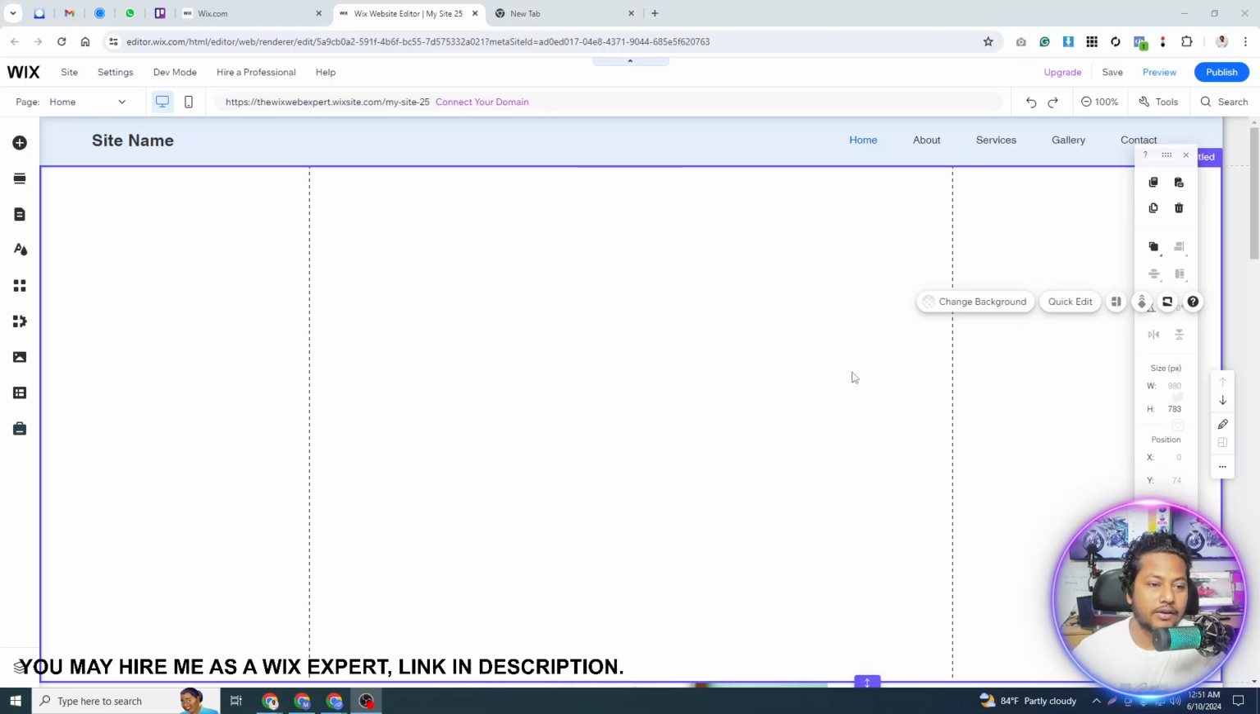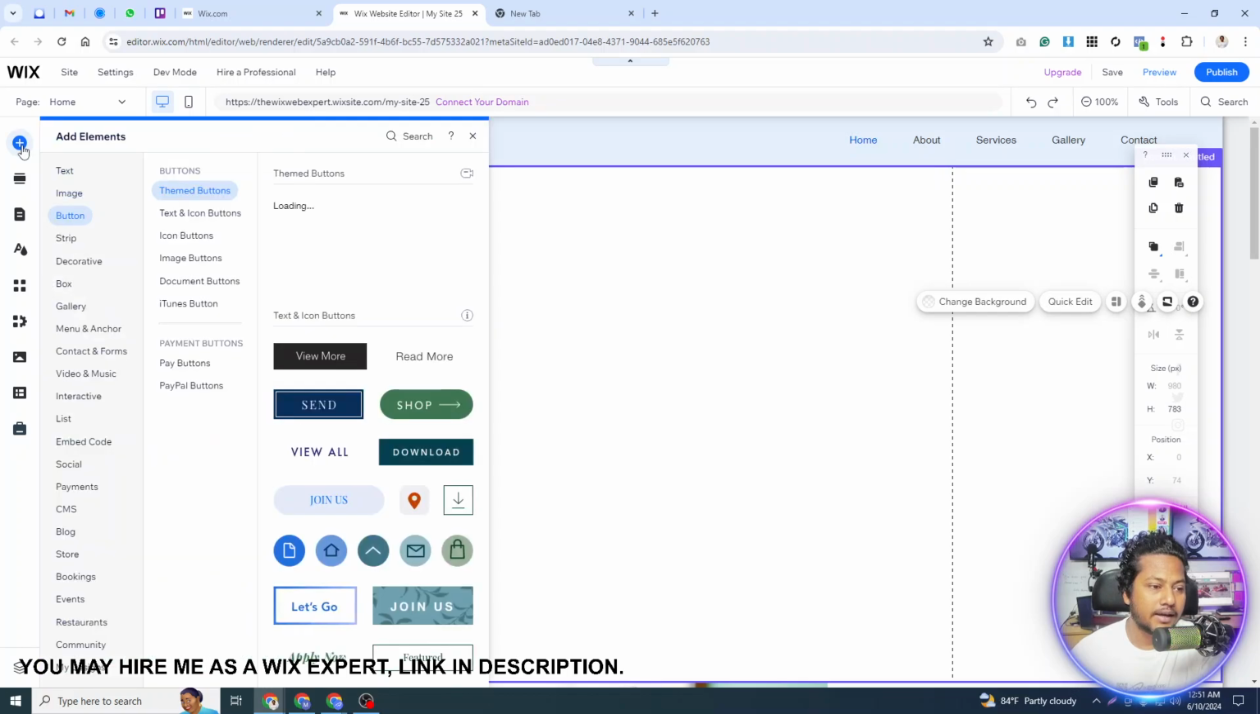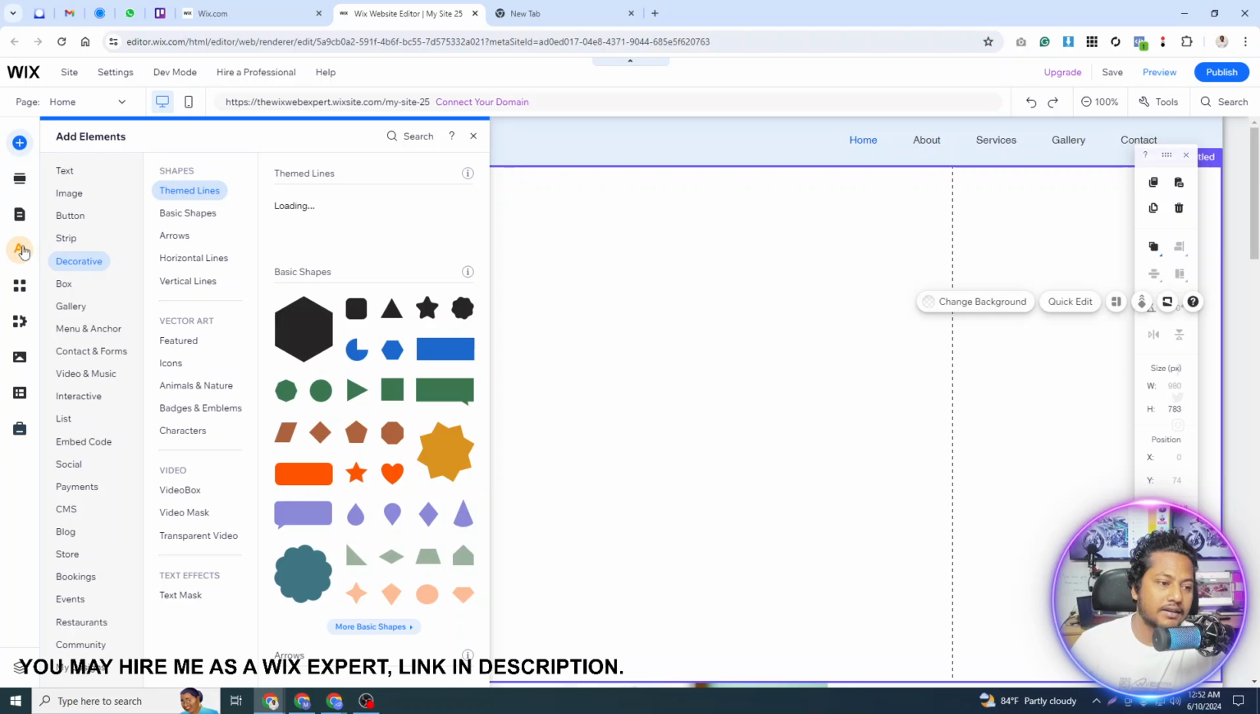In this video, I will talk about the button on Wix. At the very first, we need to open our Wix editor, and then go to Add Element. If we go to Buttons, at first we can see the themed button. It means this button will be designed as per our site theme that we have designed here.